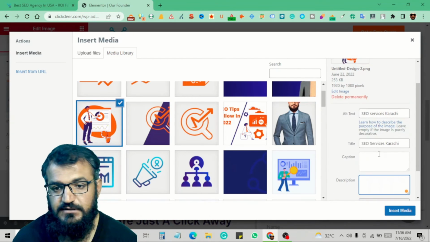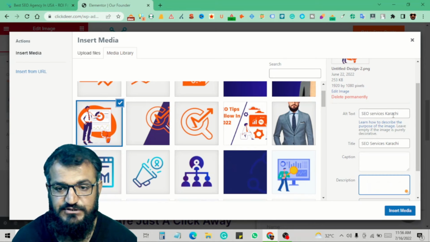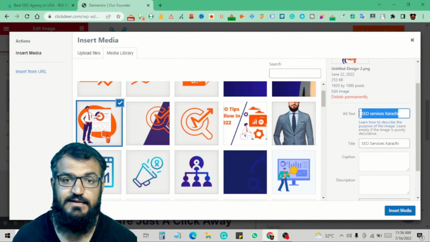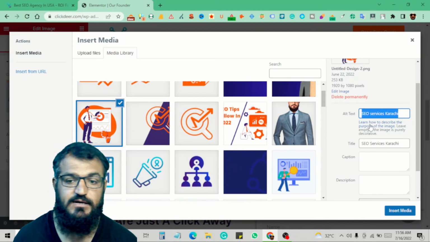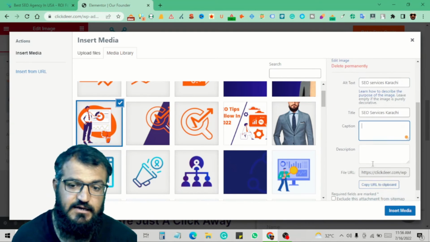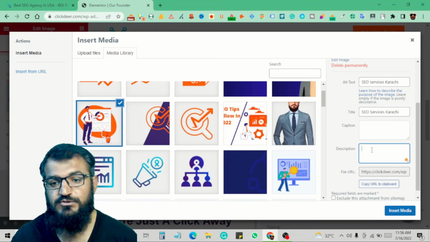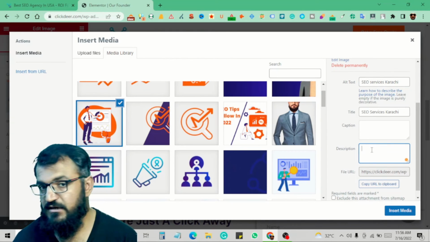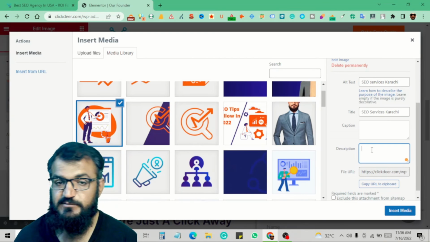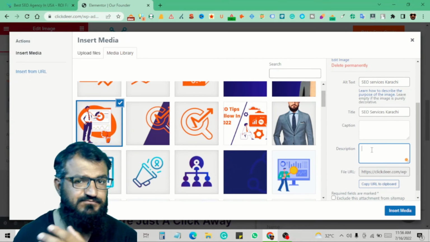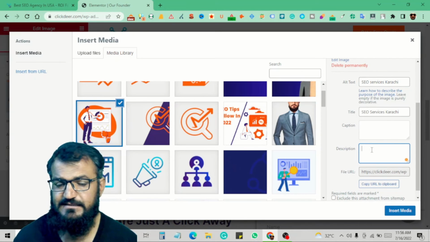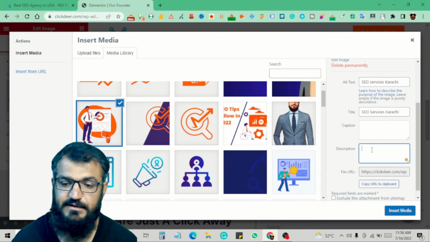So for example, if we are using SEO services Karachi, which is a great keyword and basically our target keyword, in the description I can also use SEO experts in Pakistan, SEO services in Karachi, on page SEO experts in Karachi. These are basically variations of our target keywords, and this is why you must use the description for your own benefit.